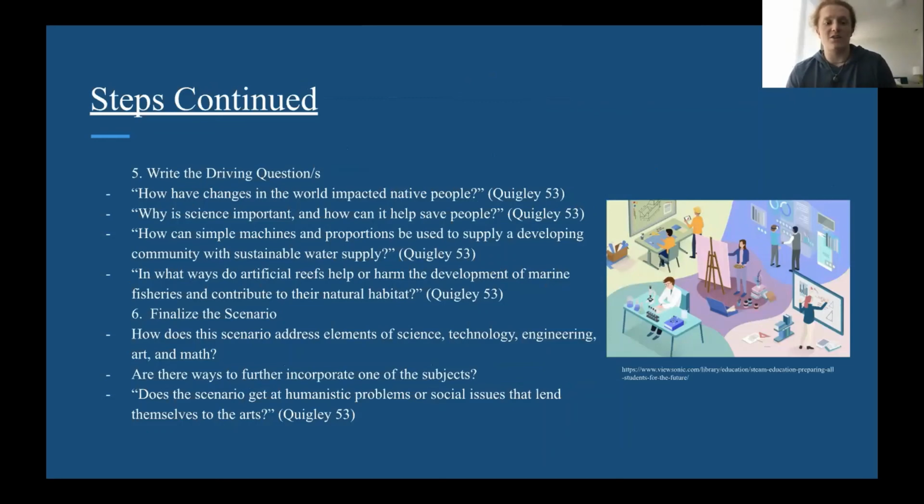The sixth and final step is to finalize the scenario. A few questions to ask yourself when finalizing the scenario are: How does this scenario address elements of science, technology, engineering, art, and math? Are there ways to further incorporate one of the subjects? And does the scenario get at humanistic problems or social issues that lend themselves to the arts?